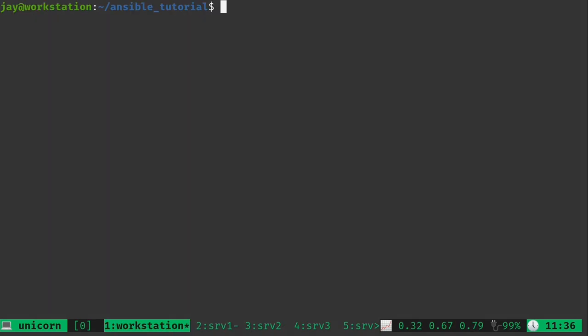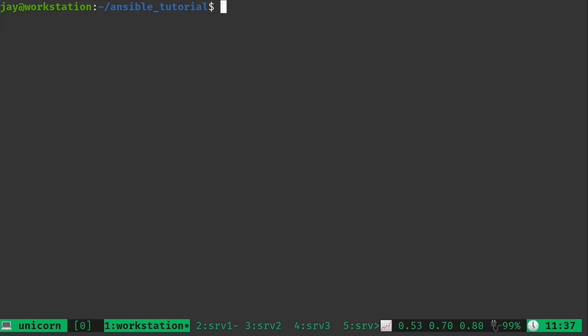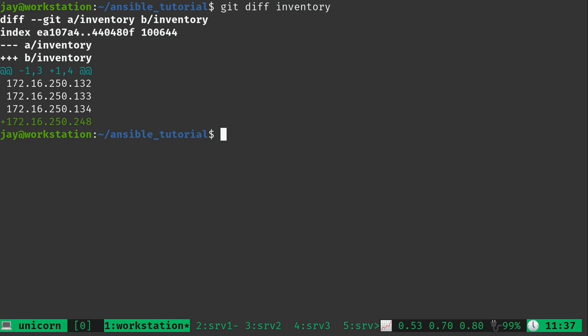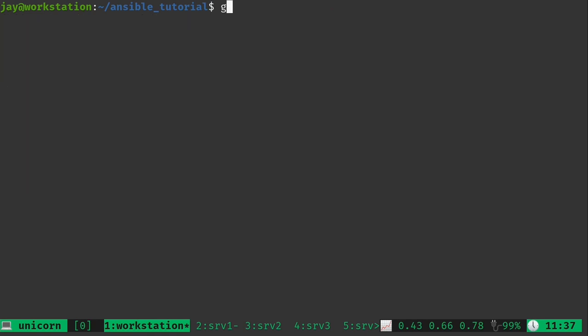But anyway, we have made some changes to our Ansible Git repository, and we always want to make sure that we commit those changes back up to master. If I run git status, we can see that we have two files that are modified. If we run git diff on the inventory file, we can see that the change that was made is I added that CentOS system. We can see that right here. So I'm going to add that and then commit with a message, added CentOS server. It's just habit for me to type git commit messages in all lowercase, so hopefully you can ignore that. We have that staged right there, so git status.